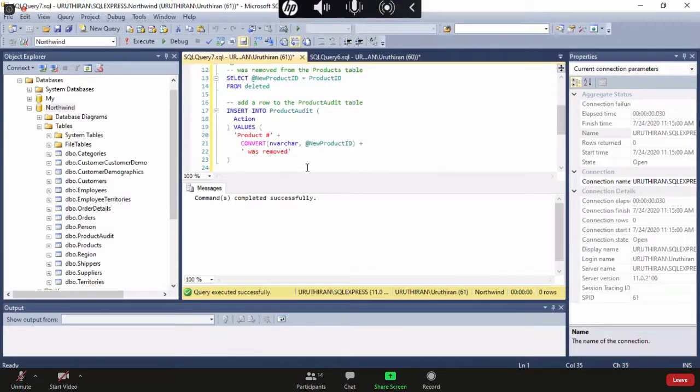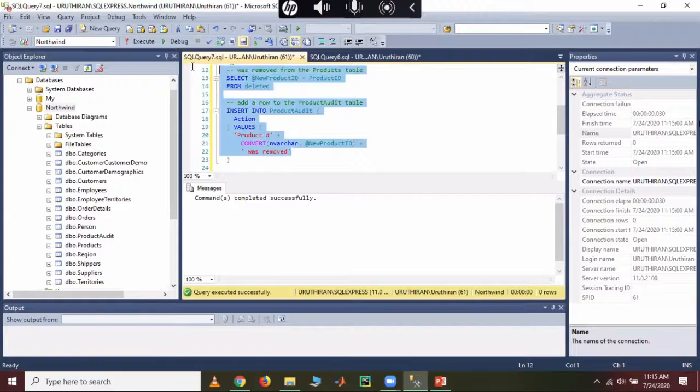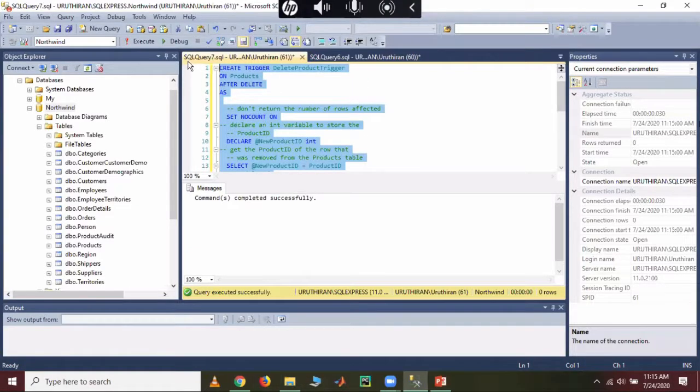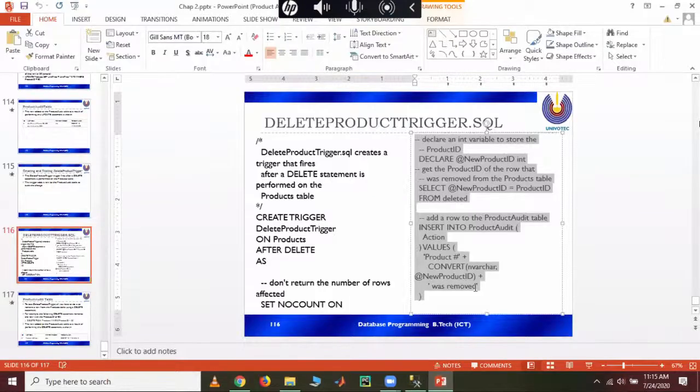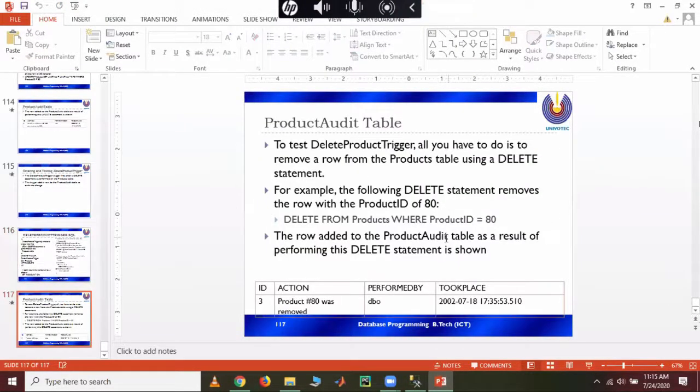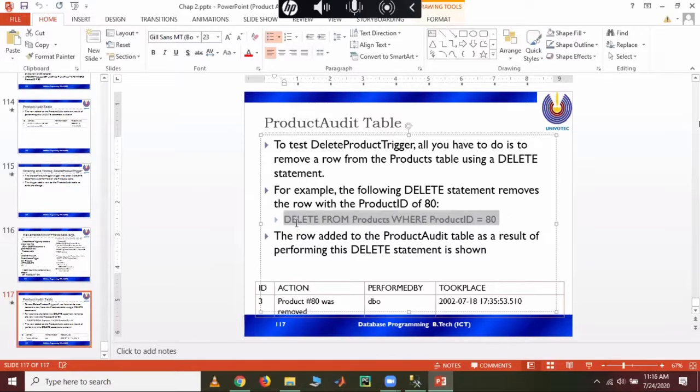Now we want to execute the delete statement in the product table. Then you can see which record is deleted: delete from product table where product ID is 80.